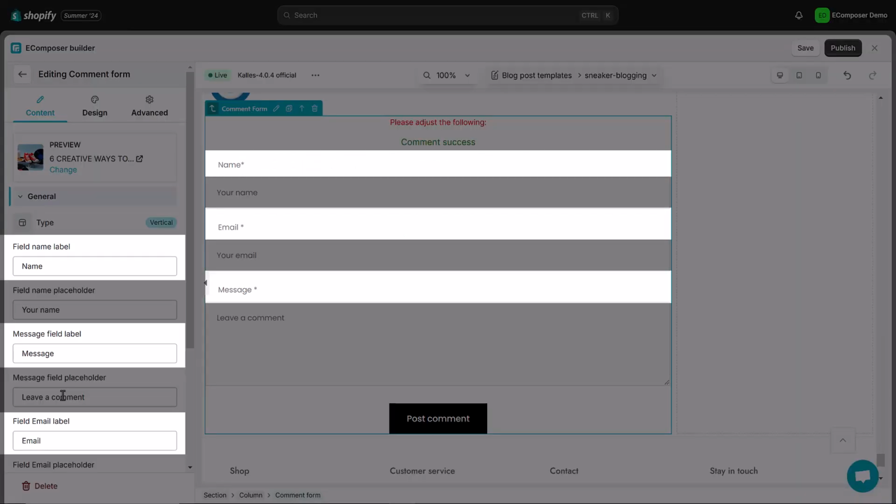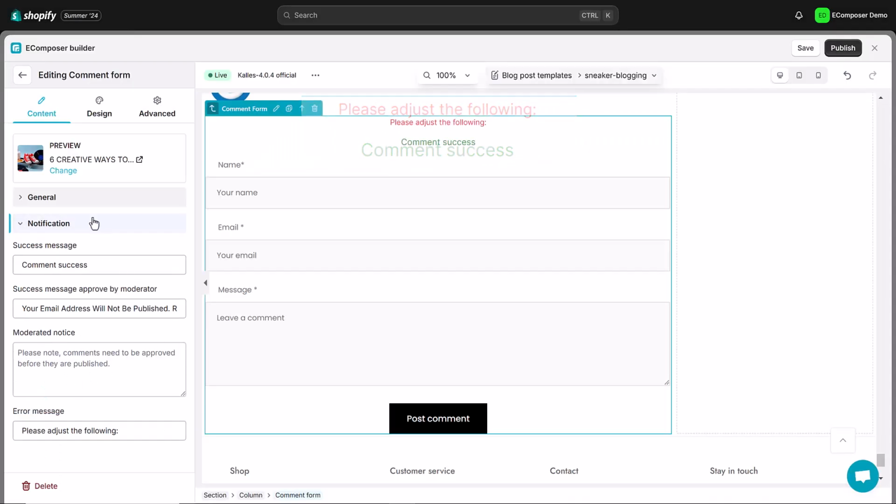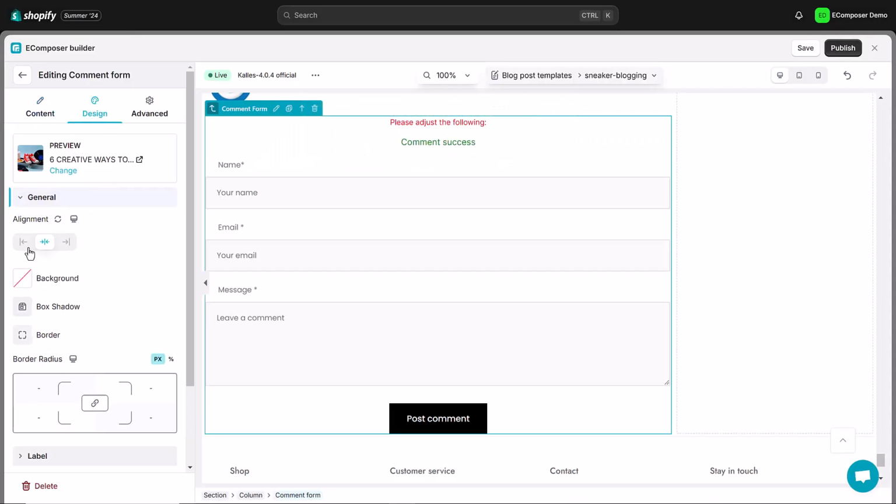Next, rename all labels and placeholder boxes. Adjust the column gap and row gap. You can also change the contents of your comment form's notifications. Now, customize your form's design.